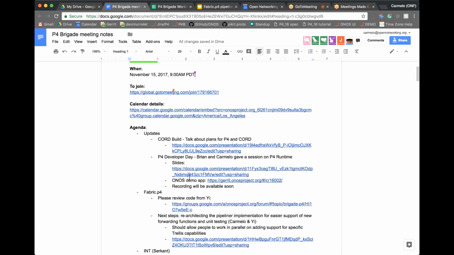Originally, the brigade is an ONOS brigade, but now the use cases we're working on are very related to CORD, or at least Fabric.P4 and the VNF offloading. Then in some sense also INT, it's related to CORD because it will be used by CORD. So at this link you can find the slides I presented, in which I briefly talk about the plans for P4 and CORD.